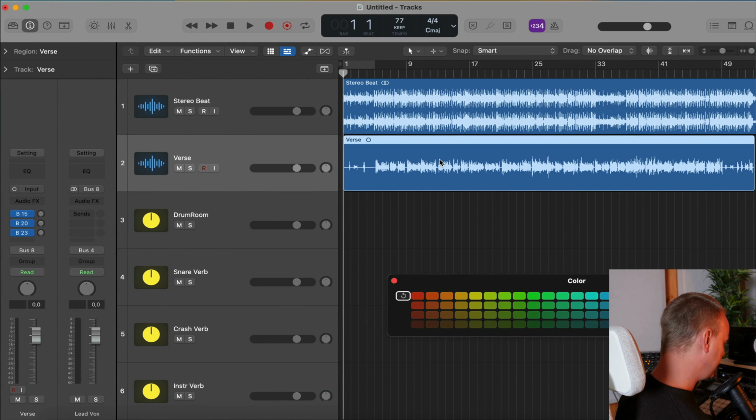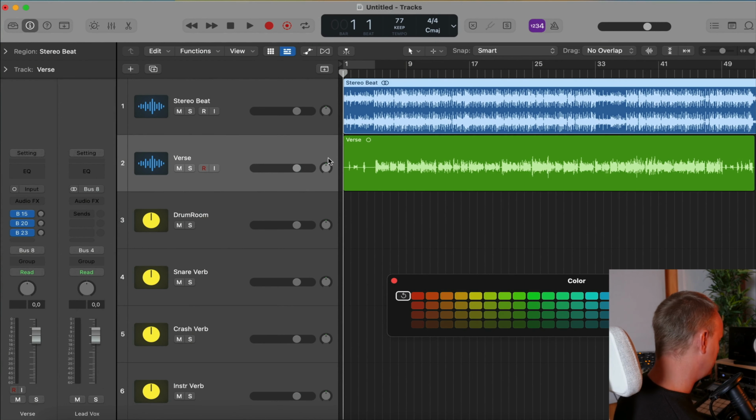Coloring, press Alt-C, and then I will make my vocals green and the stereo beat can just remain blue.